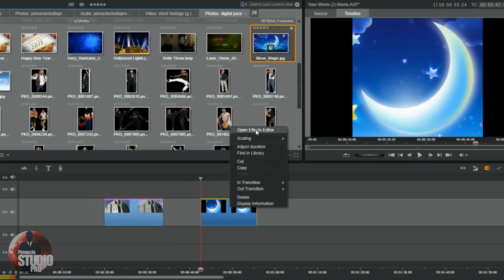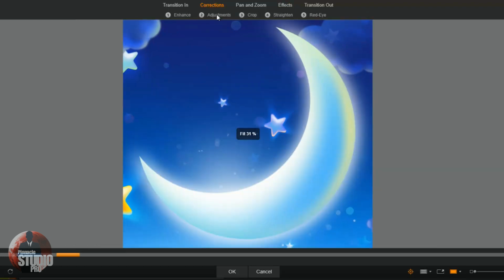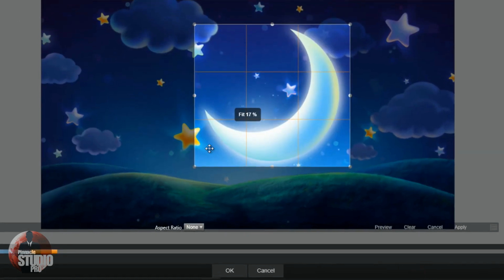So I'm going to go back to Open Effects Editor. I'm going to go back to Corrections. And back to Crop. And when I do that, it's going to bring up the original photo. So that's a good thing, right? Yes, it is. So now what I want to do is change my aspect ratio so that it fits everything. There's no black bars. So my video is NTSC 16:9. So I'm going to go to 16:9 square pixels. When I do that, it's going to mess up my cropping a little bit.